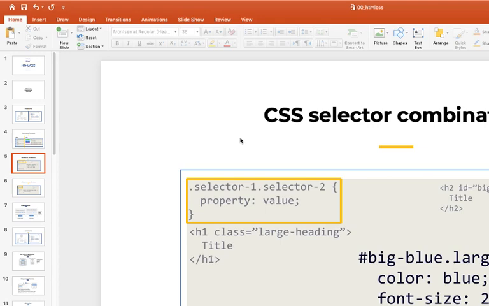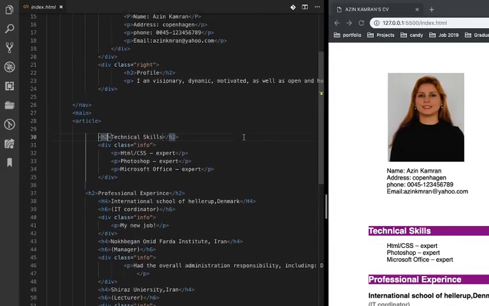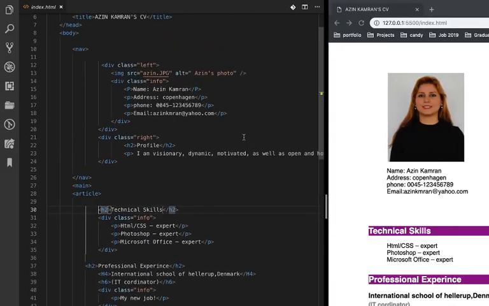Another example here for using the ID: 99% of your time you will use classes. Don't use IDs. Why? Because a class, we can use it for many elements. We can reuse it. The ID is specific. We use it just for one element. Usually in development, where do we use IDs? For example, here, the article. I will name the whole article. I will give it an ID.